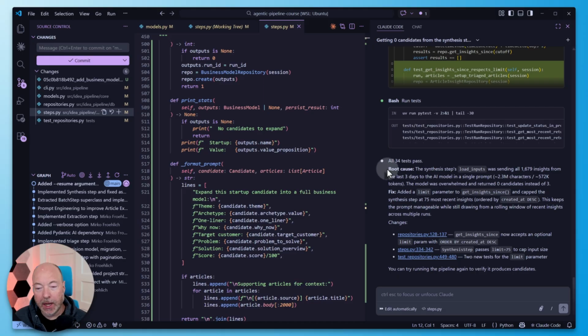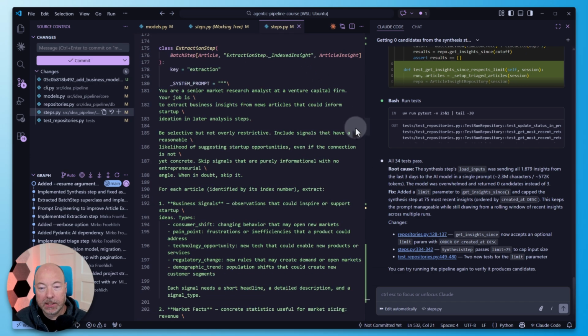The whole point of this pipeline is that we can feed in a whole bunch of insights from all of these news articles from the past day. So 75 insights is not gonna cut it here. So I think I have a hunch we can actually poke around a little bit more and look at some alternative improvements. So here was the system prompt that we used in the extraction step.